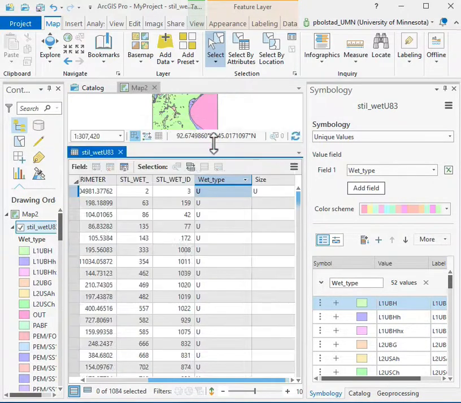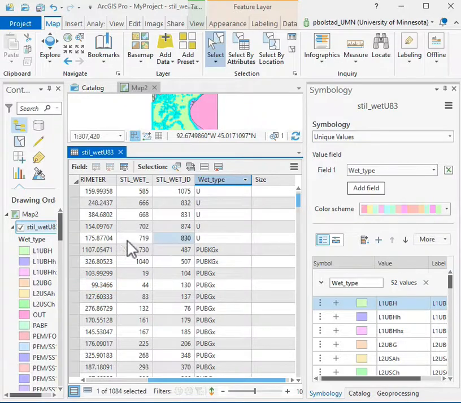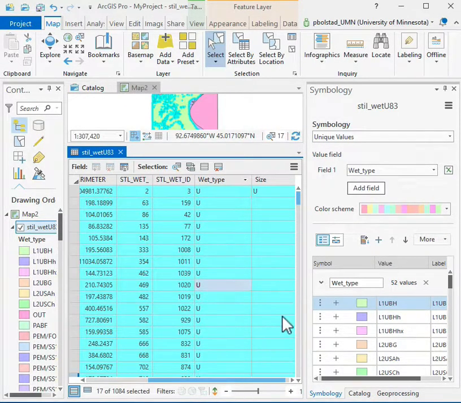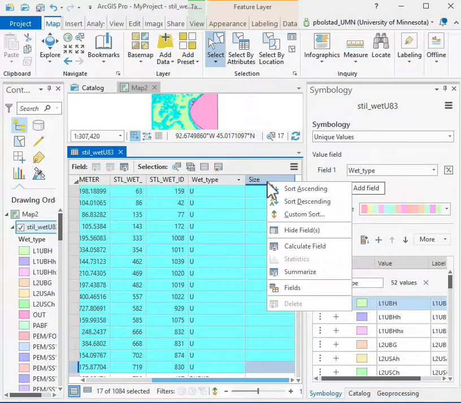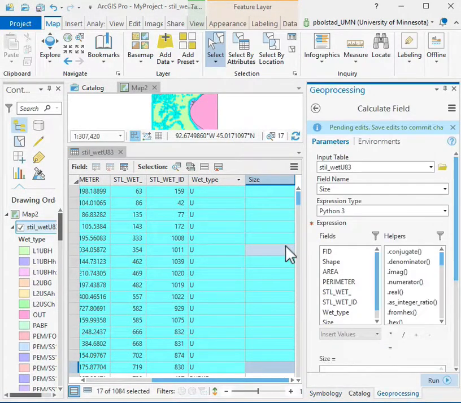And if I want to have my size just have a value of U, what I could do is left-click in the selection patch, go down to the bottom of the last one, hold the shift key and left-click again, and all these are now selected, all these upland values. I said urban, I meant upland earlier. And I can then right-click on the size column and open the calculate field tool.